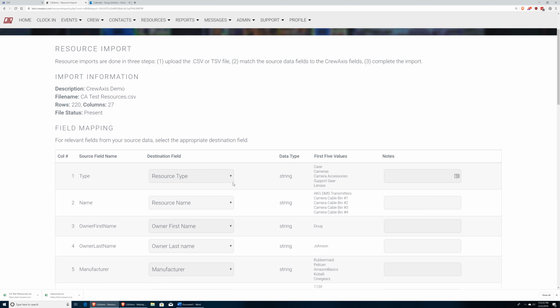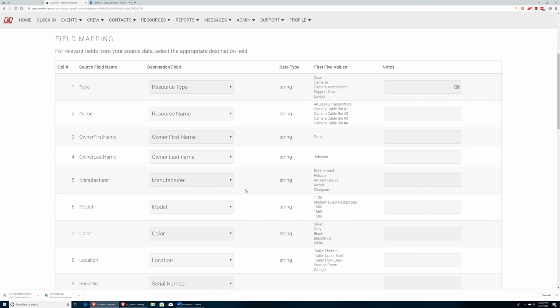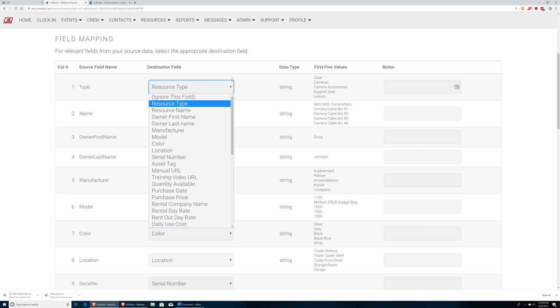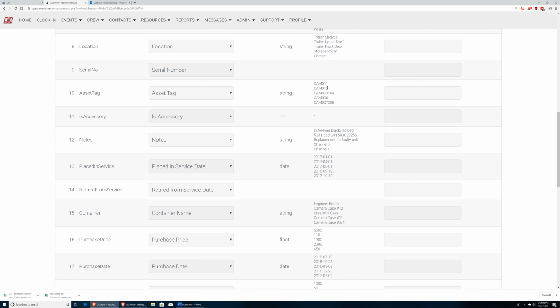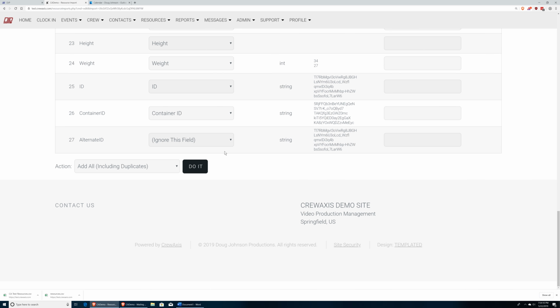From there, it's going to try and determine different data columns, data points that are in your file, and then match them up. This column indicates the fields that were in the file. The Destination Field section indicates the fields in CrewAxis that data is going to be imported into. The site tries to determine what data type is in each column, and then it shows you the first 5 values, so you have a better idea of what data you're looking at. After you've got everything matched up, scroll down, choose an import option, and then click Do It.